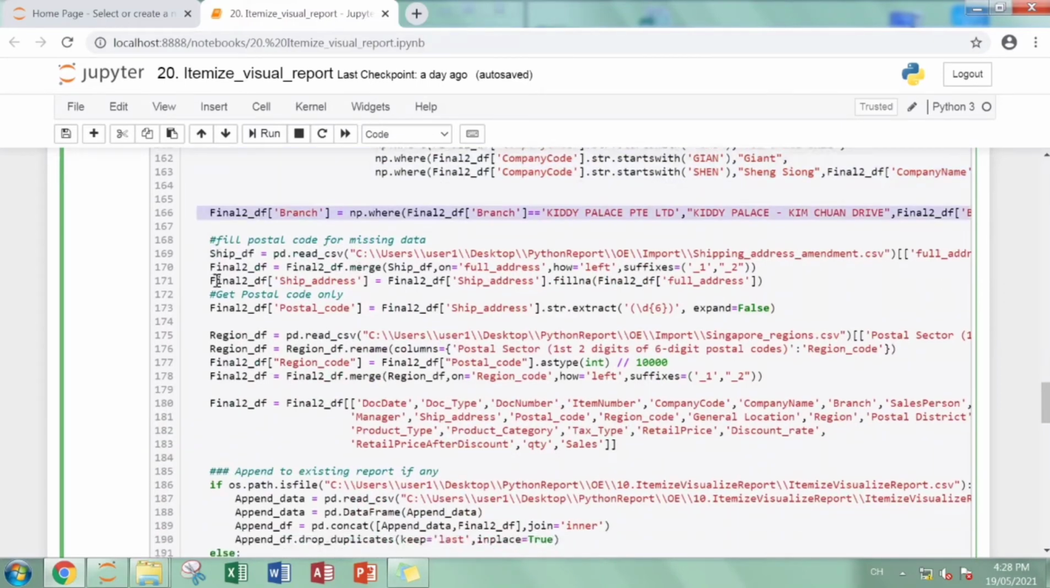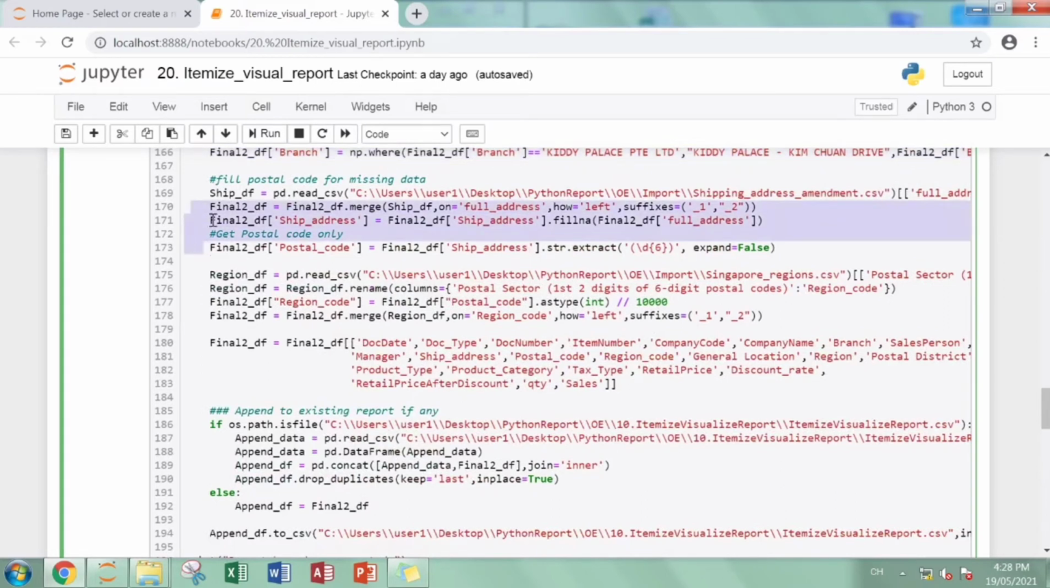This is data cleaning about the company branch. This is data cleaning for the shipping address. Some addresses don't have a postal code, or actually they have a wrong postal code. So we need to append and correct the postal code accordingly, so that we extract the 6-digit postal code from the corrected shipping address.